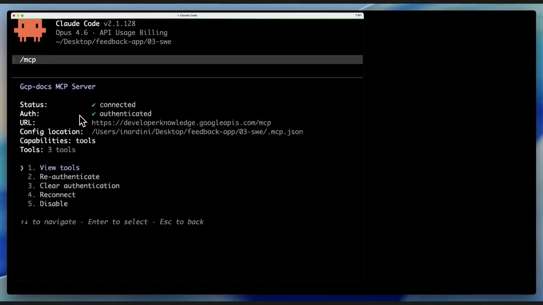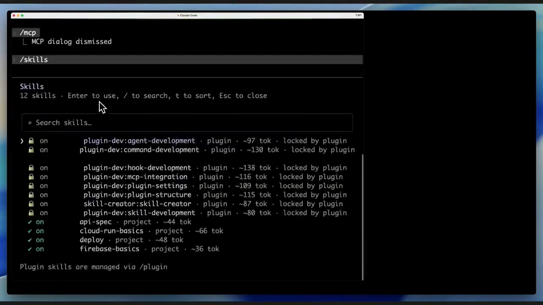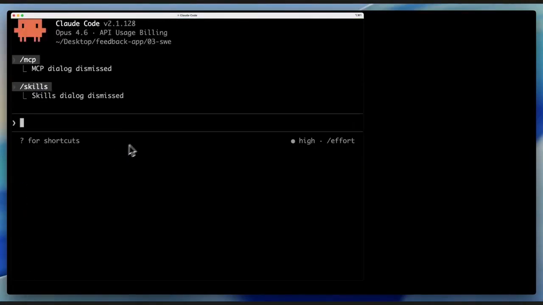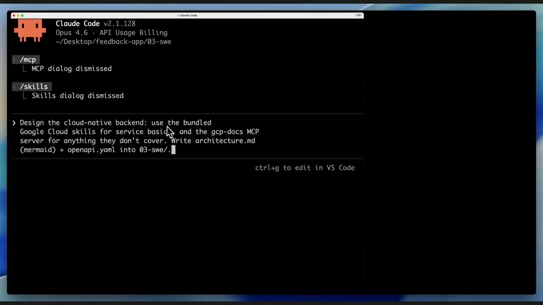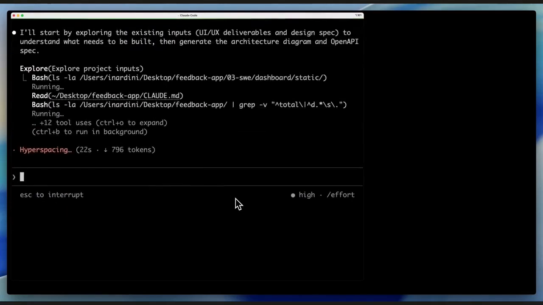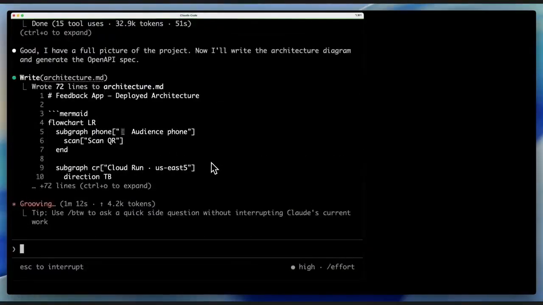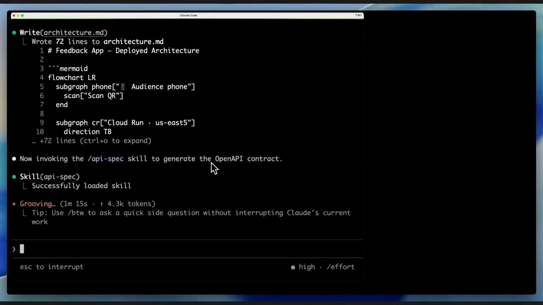So here we are again. First of all, I just want to show you that we have enabled the MCP server of the documentation, and we have the skills, some of the skills that we pre-built. One more time, I provide a very simple prompt. The first step is designing the cloud-native backend. So it will provide me a draft of the architecture.